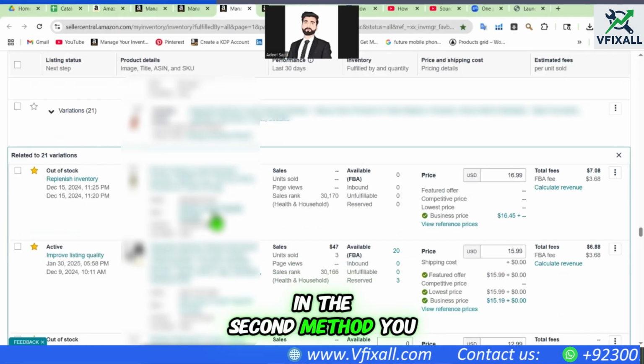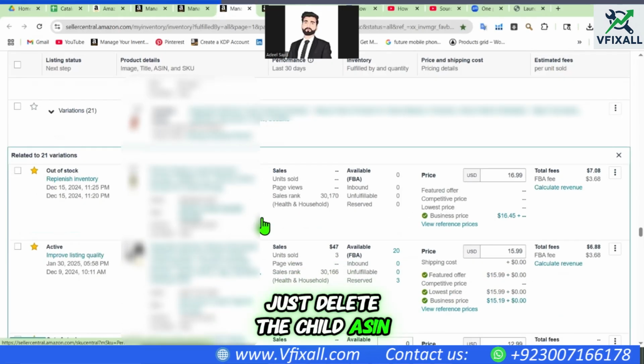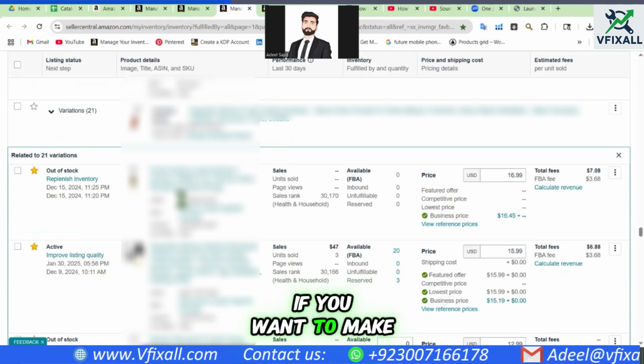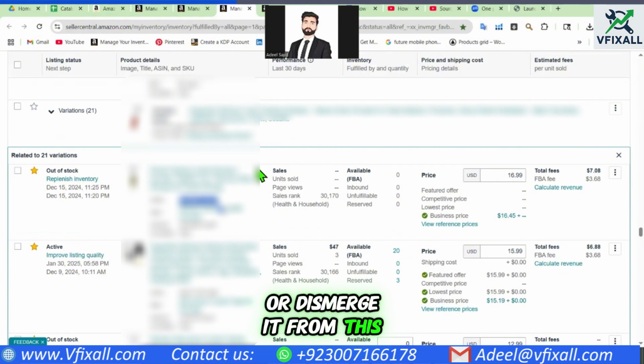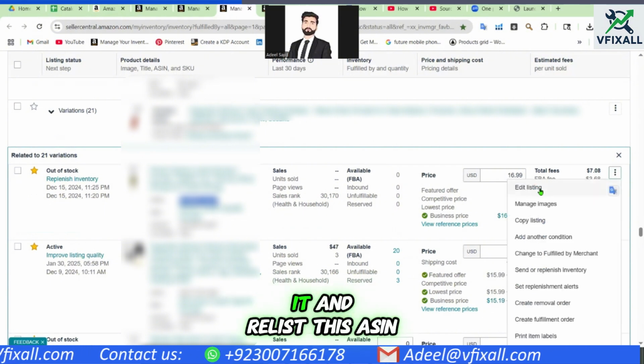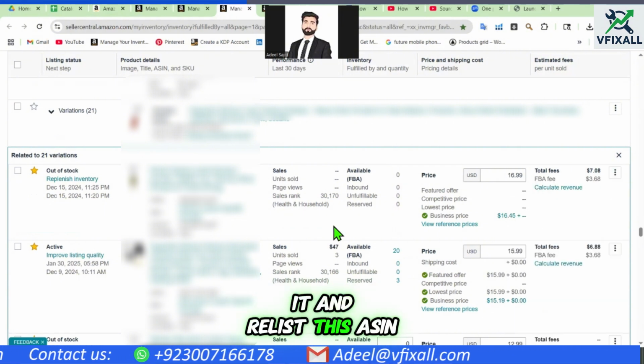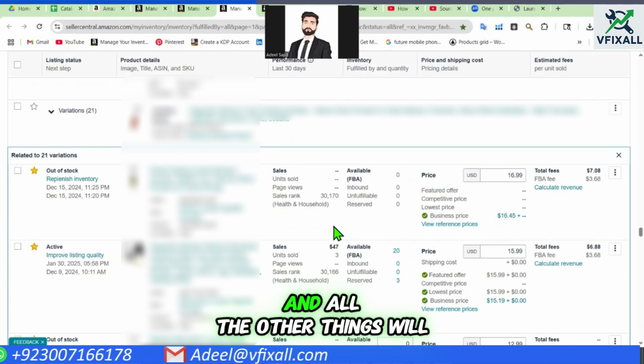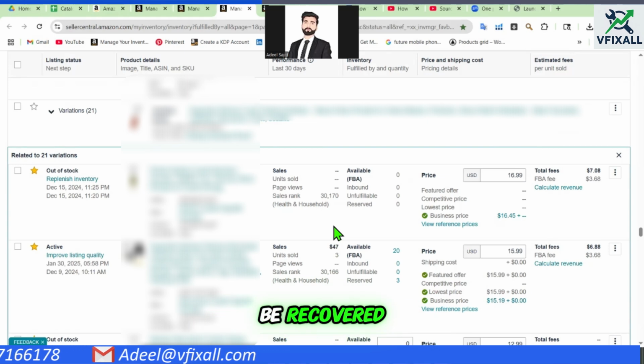In the second method, you just delete the child ASIN you want to make a standalone listing. If you want to make it separate or dismerge it from this variation family, you just need to delete it and relist this ASIN after 30 to 40 minutes with the same SKU. All the stock and all the other things will be recovered and this ASIN will be standalone.